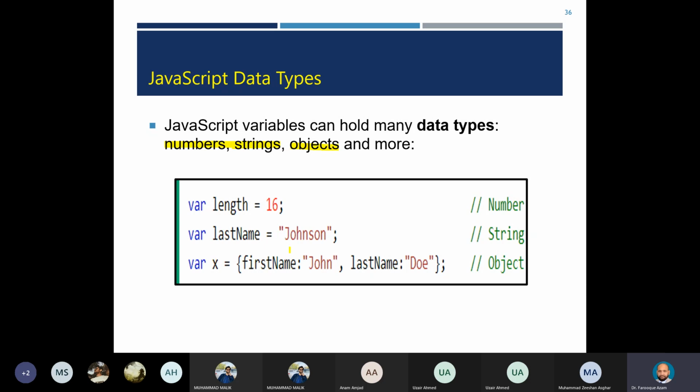So this object has two key value pairs. The first key is first name and it has a value John, and the second key is last name and its value is Doe. And this will be called an object. ठीक है जी. ऑब्जेक्ट ये स्ट्रक्चर टाइप कॉन्सेप्ट है.